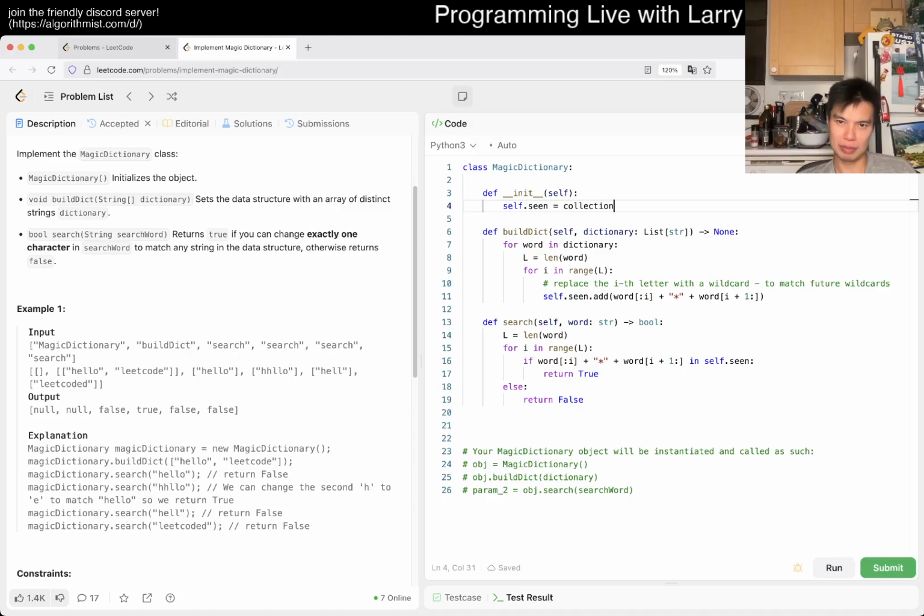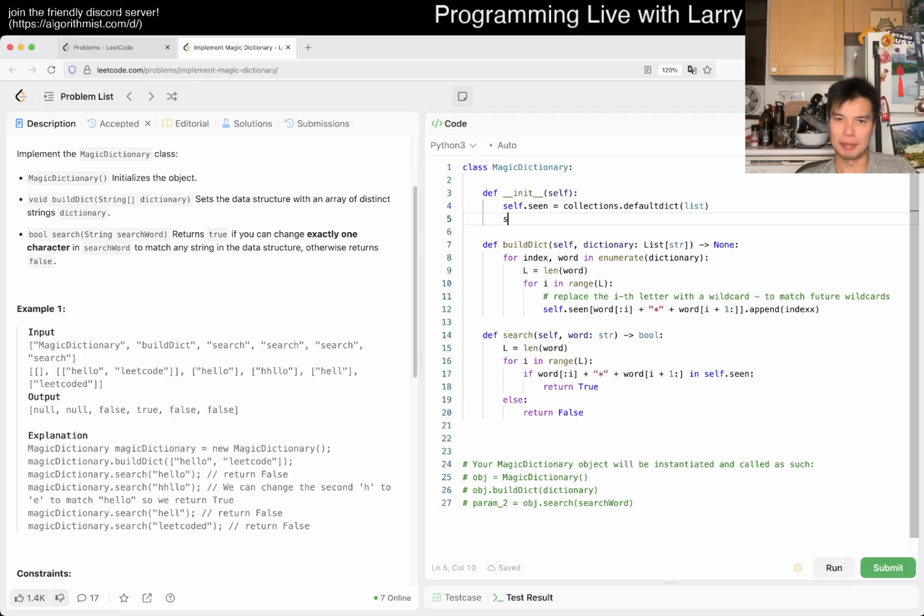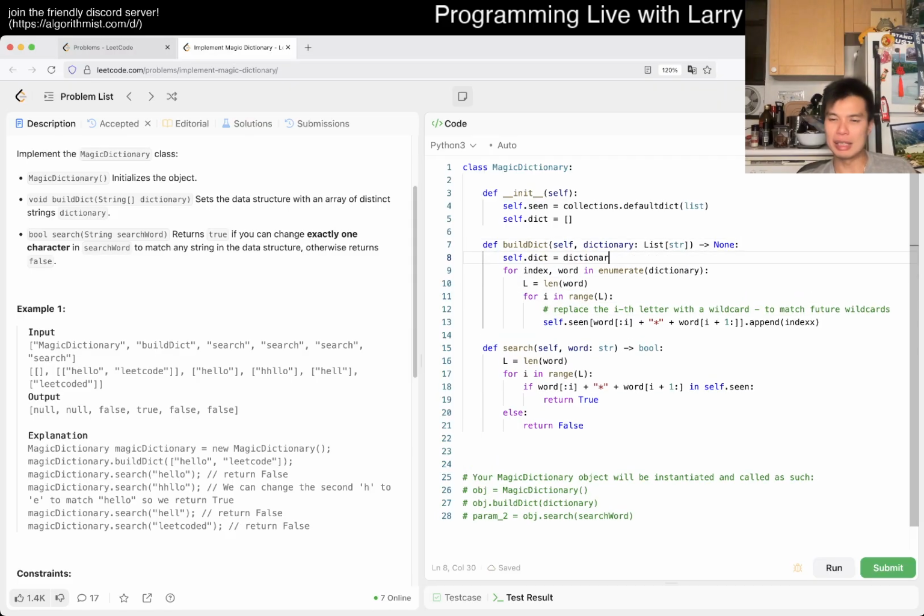Collections defaultdict of a list, and then we can add this dot append word, right? You could actually even store the index so that we don't keep the words. Let's do index. It's self.tick, but that's a little bit awkward. The reason to store the index is that it's much more compact than creating a new word and appending every time.